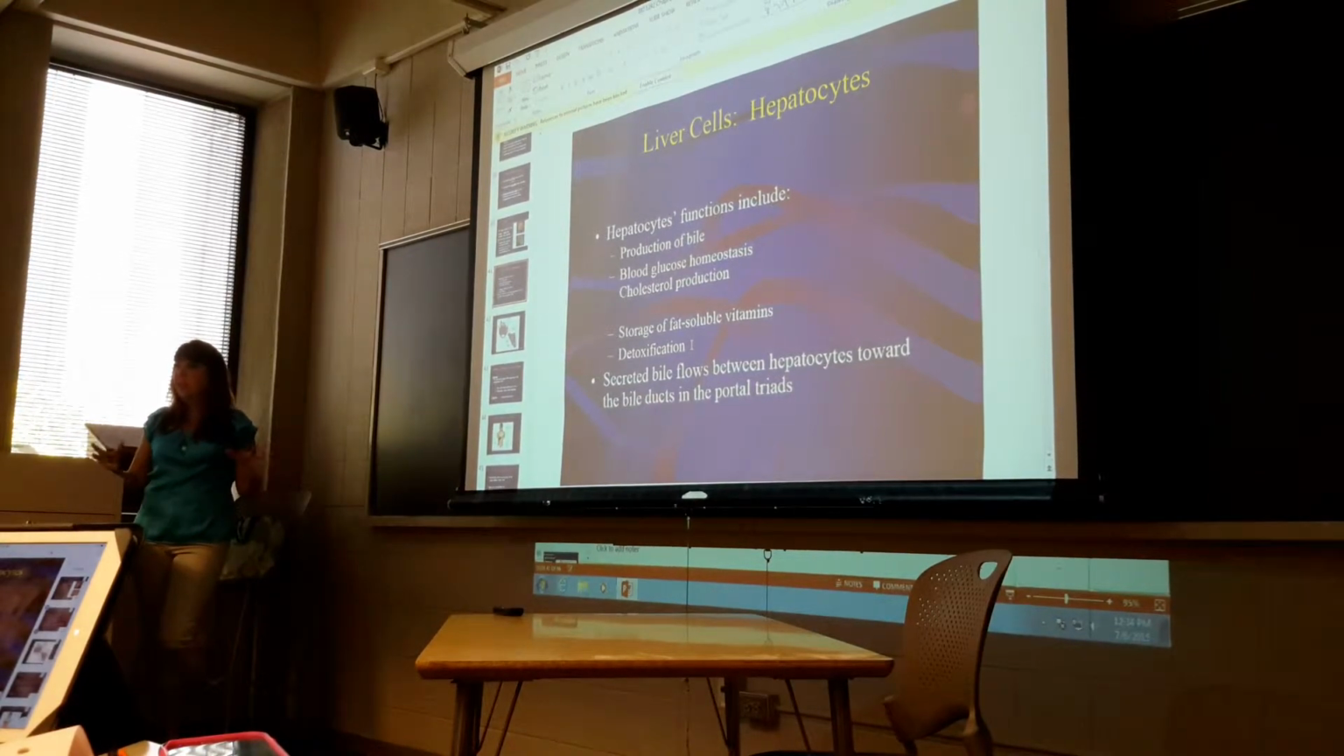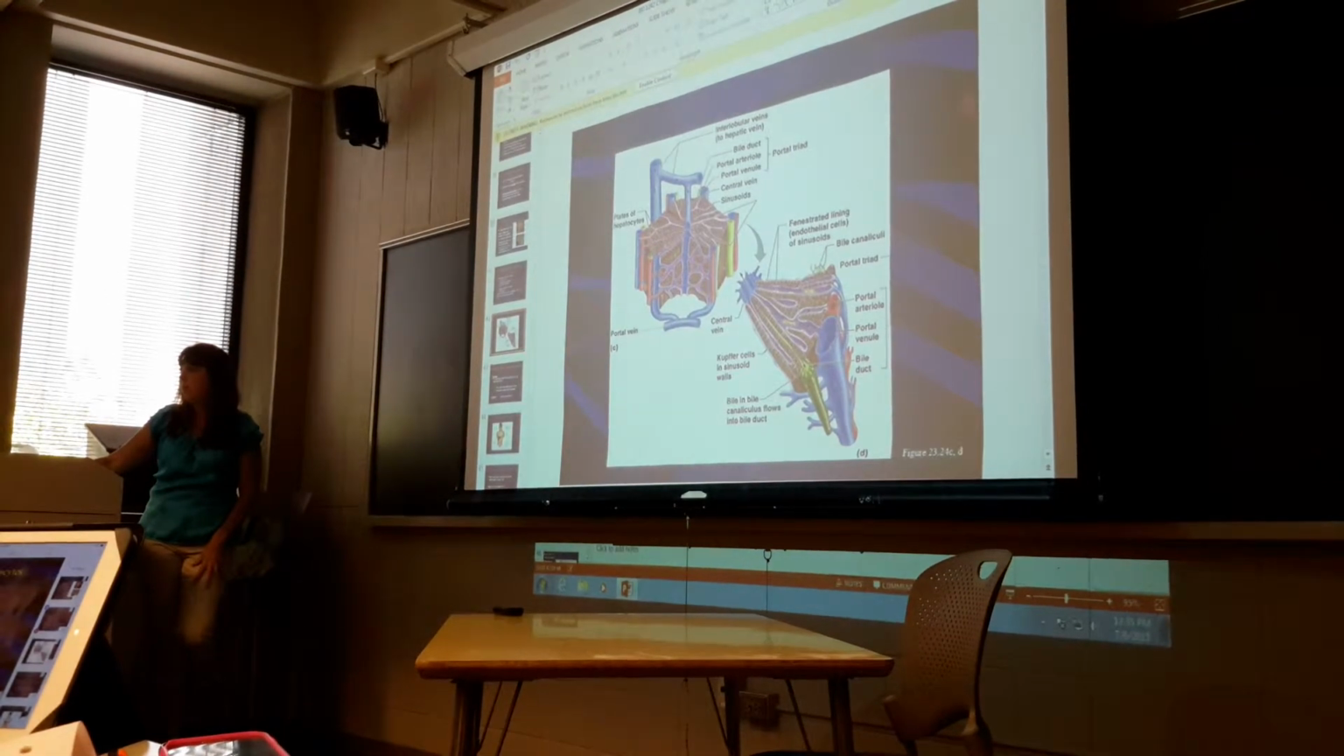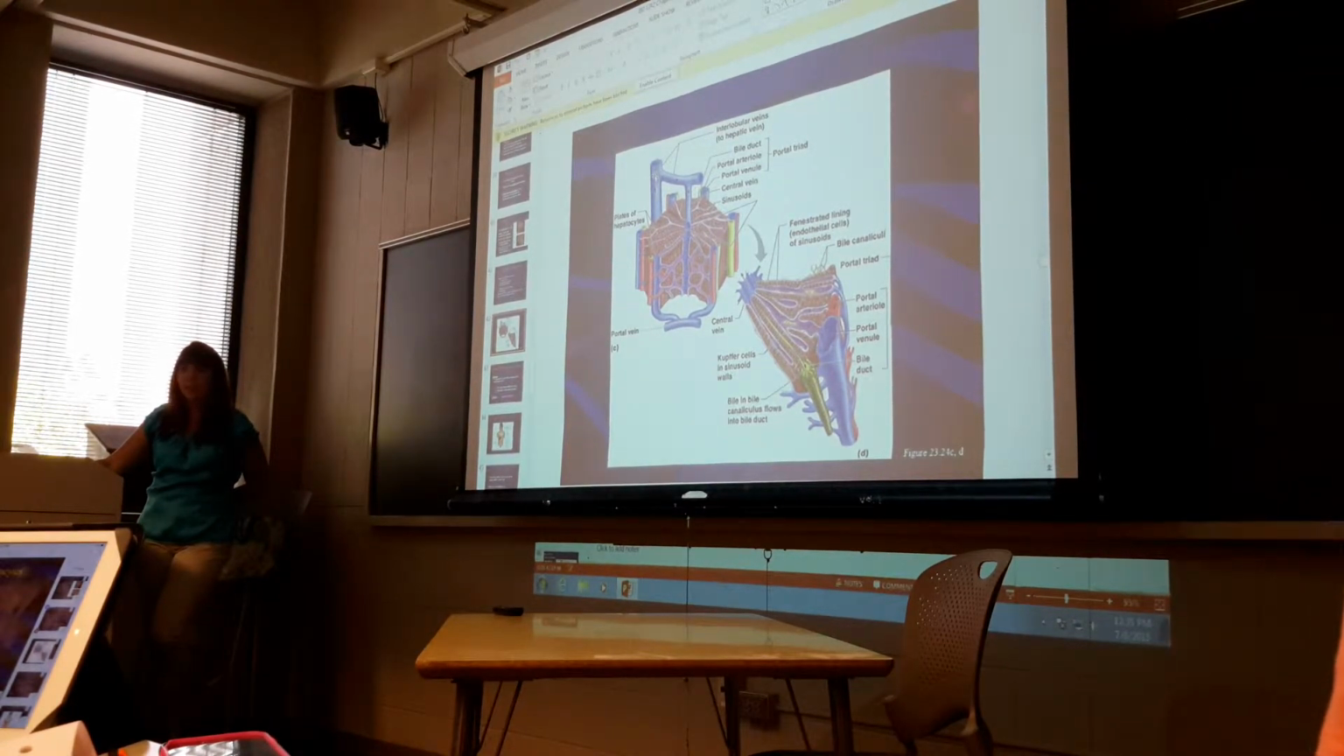So lots and lots of blood coming in. We want to filter it just like the kidneys, and we want to detoxify it. We want to return what we need and get rid of what we don't. Just like the kidneys, different organ, different way. We're going to secrete the bile. It's going to flow all through there and help us break down the fatty stuff that comes in. And on every corner, we have the portal triad, made up of a hepatic artery, vein, and bile duct. Everything is going to drain towards that central vein, and we're going to get rid of it.